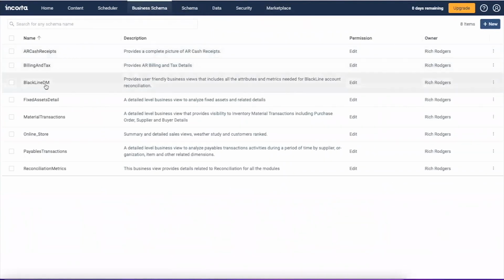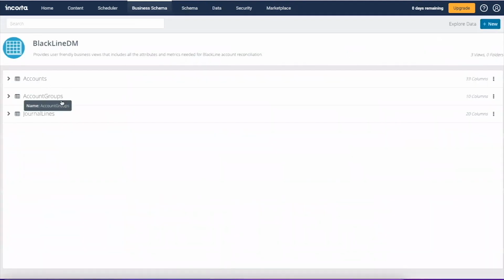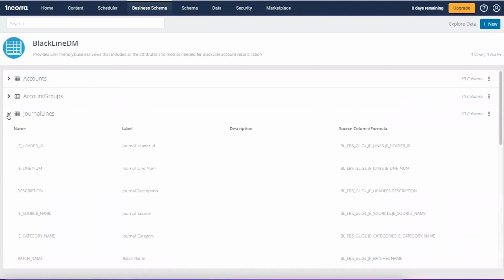You'll notice here there's one BlackLine data model, right? And so once we click on this, it'll take us to the different elements of that business schema. And again, there's logic in here that, for example, accounting groups tells us, if an account is part of a group, which group is it a part of? And if you're reconciling an account group, you bring together all the accounts for that group. There's a journal lines schema, which contains some logic around how we activate accounts and active periods and so forth. And then the account file.